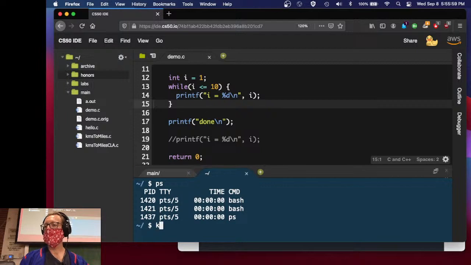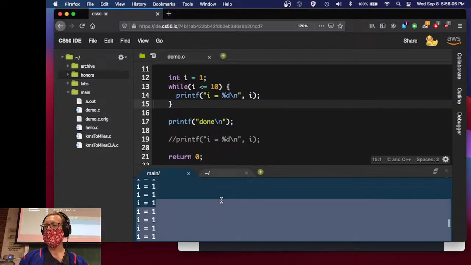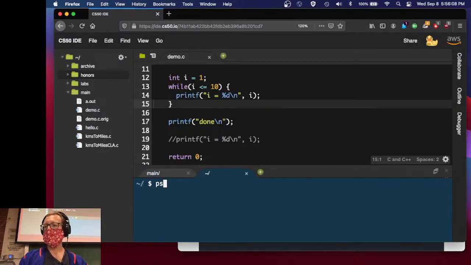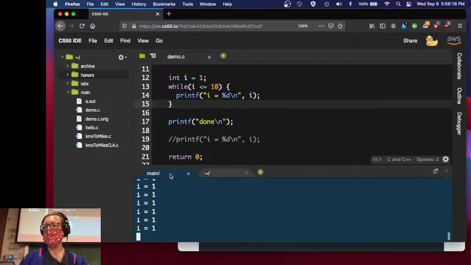Let's find out. Let's go ahead and kill 1420. Okay, I just killed myself. I have to guess which one it is. Kill 1452, or they might not be related at all here. Okay, there we go. That was not me. That was something else entirely.